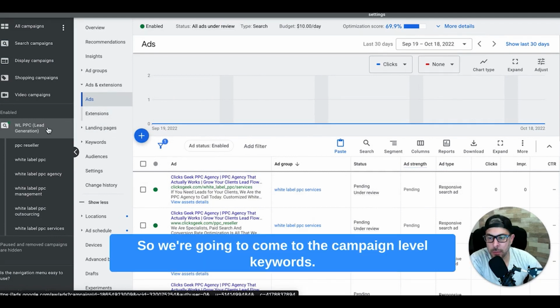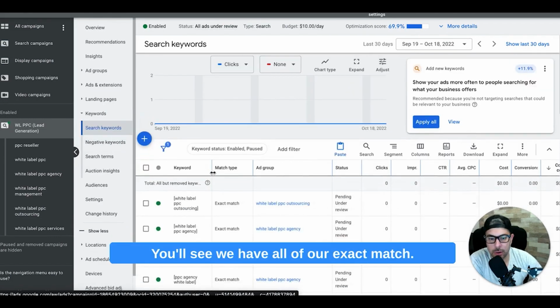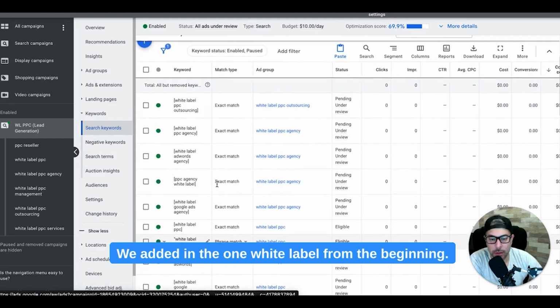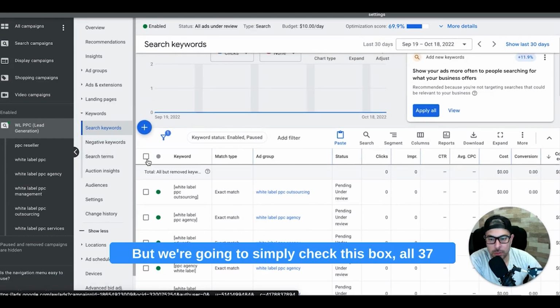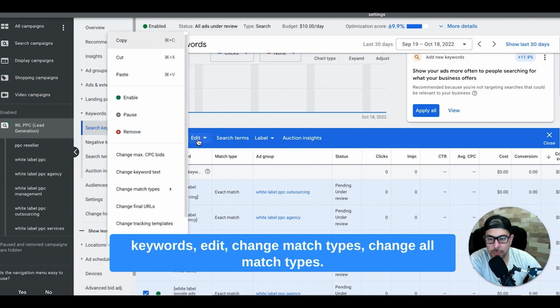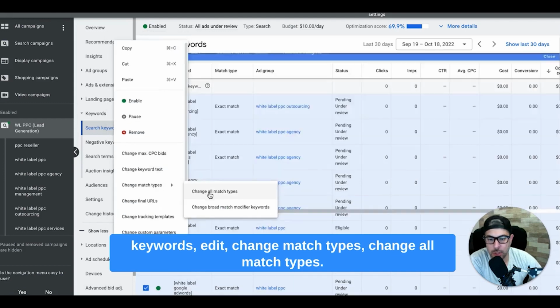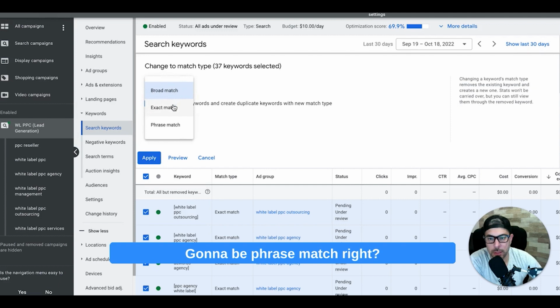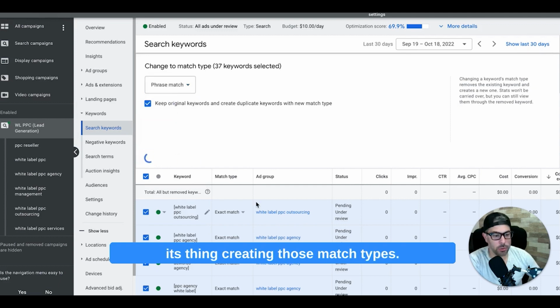All right, next thing we're going to do is our keyword match types. So we're going to come to the campaign level keywords. You'll see here we have all of our exact match we added in the one white label from the beginning. But we're going to simply check this box, all 37 keywords, edit, change match types, change all match types. We're going to check this box, keep original keywords, and create duplicate keywords in new match type. New match type is going to be phrase match, right? Apply. And Google's going to go do its thing, creating those match types.